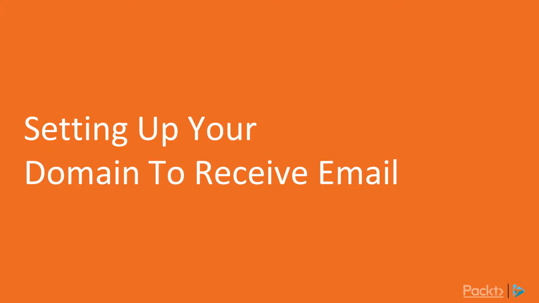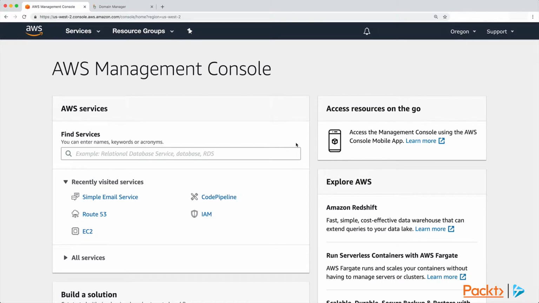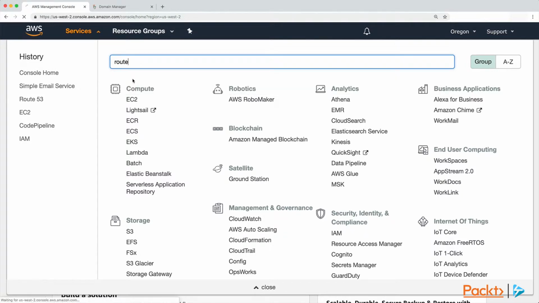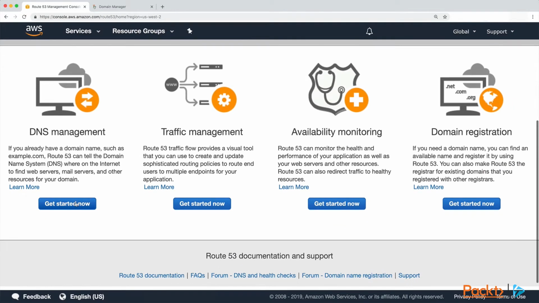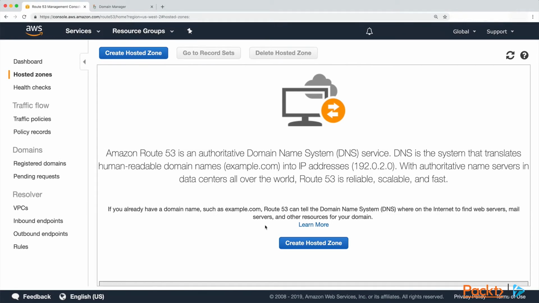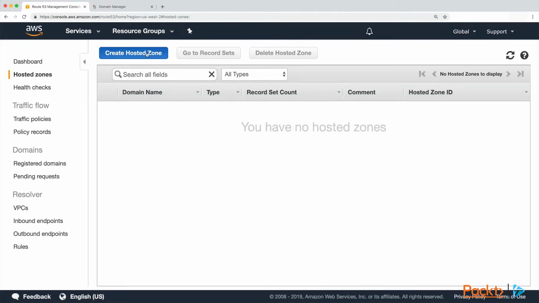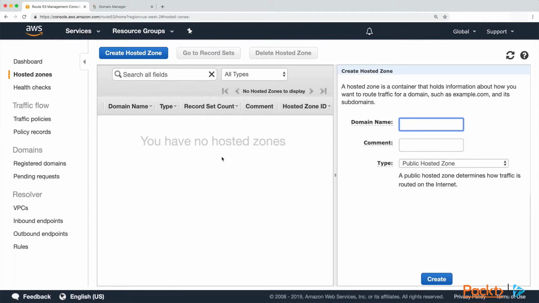So in order to configure your Amazon SES service, you will have to first verify your domain name. So I'm going to go to Services, go to Route 53, which is the AWS DNS Manager, and I'm going to create a new zone by clicking on Get Started Now on the DNS Management tab here, and I'm going to create a hosted zone. Create hosted zone, and now you get to choose your domain name.